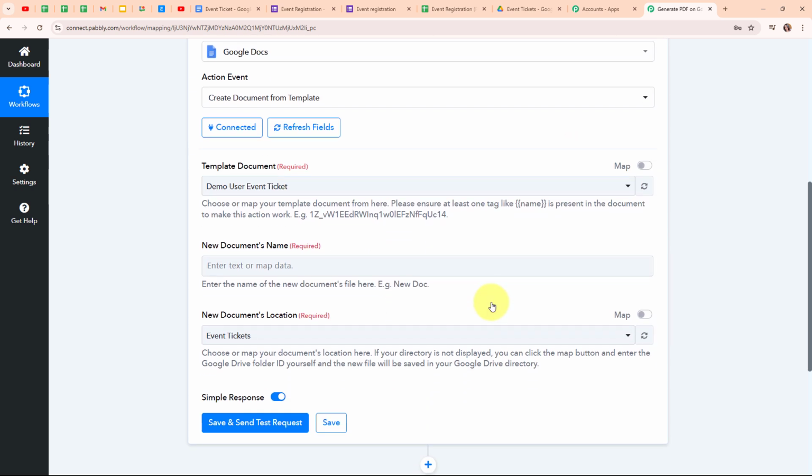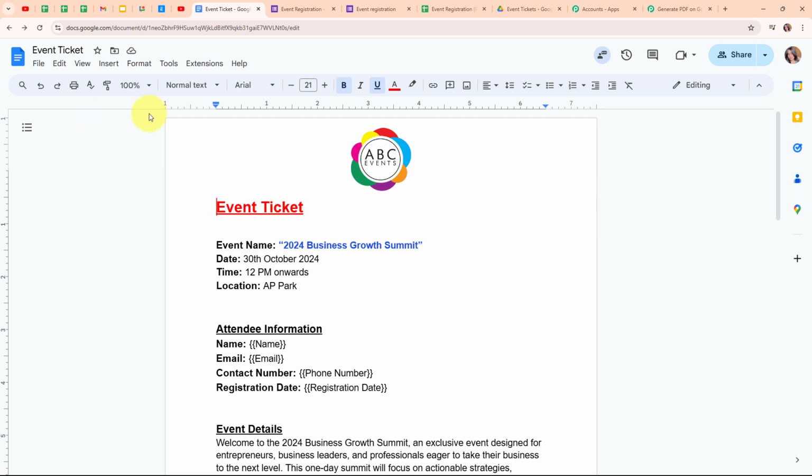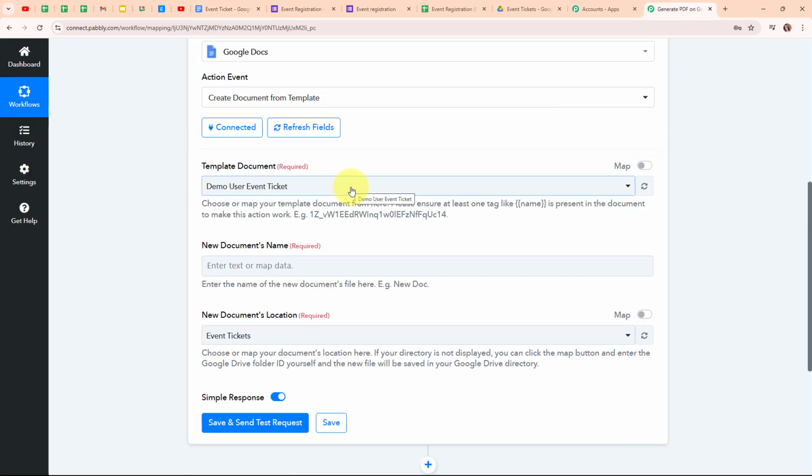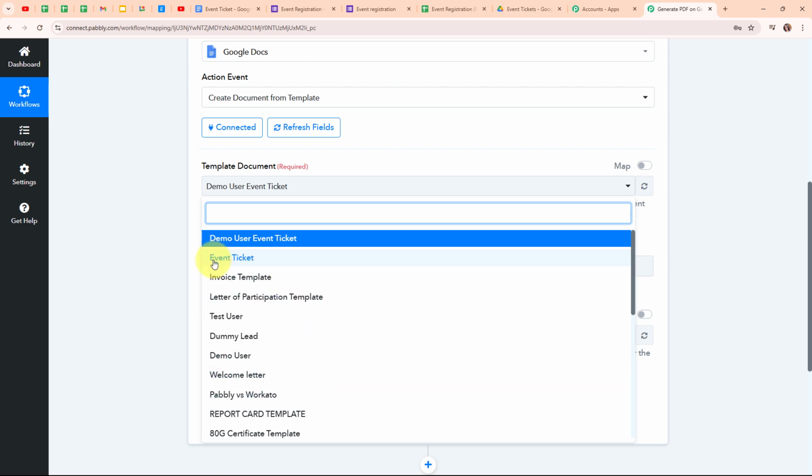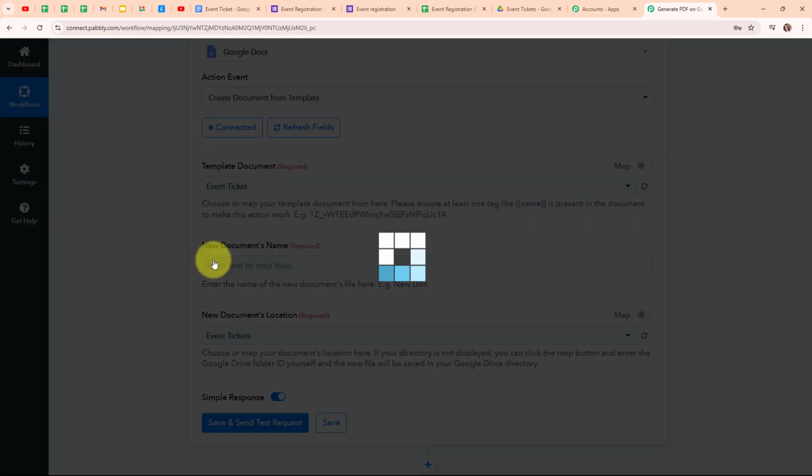So moving forward, here it is asking me to select the template document. So in this template document field, I need to select the template which I have created to generate the event ticket. So here you can see my template document name, that is event ticket. So moving back to my Pabbly's workflow, and here by clicking on this drop down menu, you can see all the documents which I have created. So here I'm going to select my document, that is event ticket.